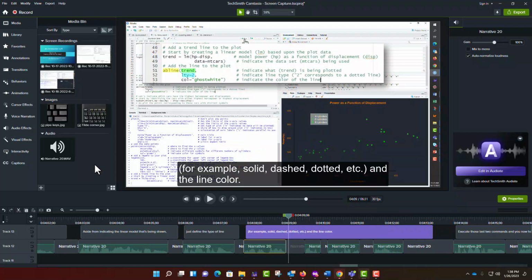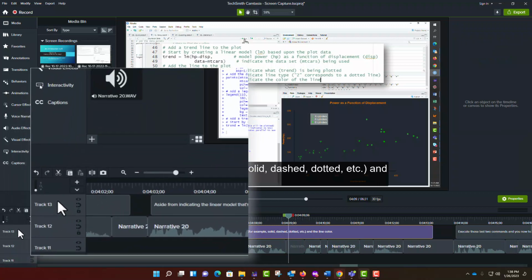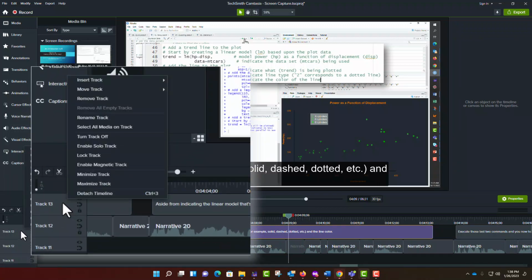If you ever need an additional track to add further content to your video, right-click to the left of an existing track, then on Insert Track, followed by Above or Below.